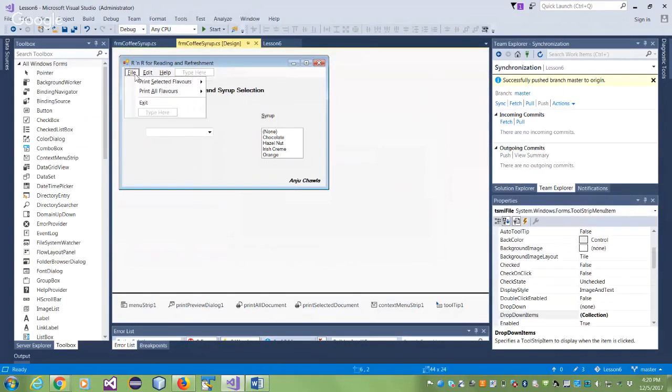Okay, so let's go to the print selected flavors. And there are two here. There's a print selected, preview selected. And again, in print flavors, there is a print all and preview all. So I'll do the selected one because it has more work. So under print selected flavors, double click on print selected.